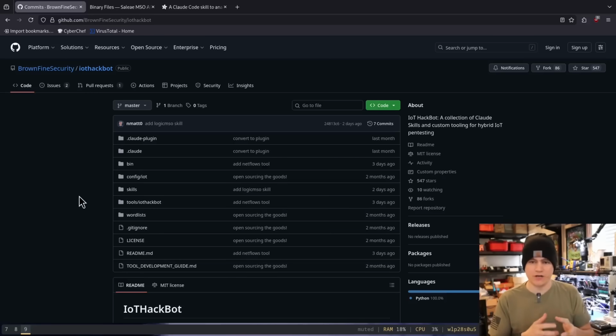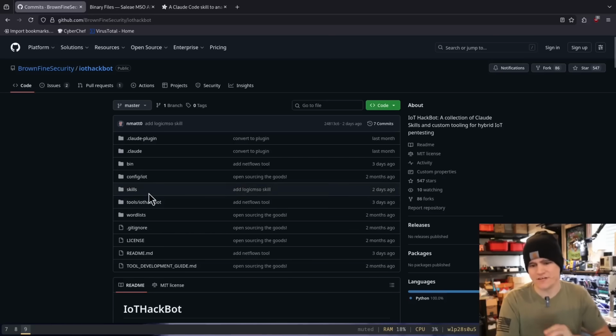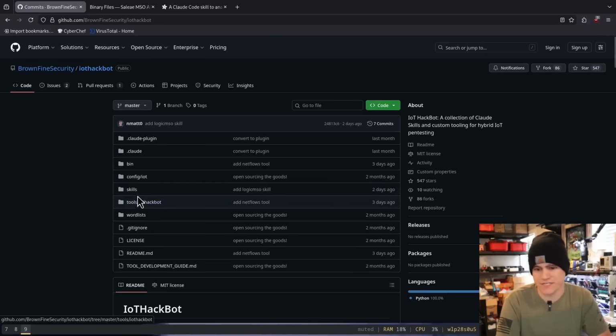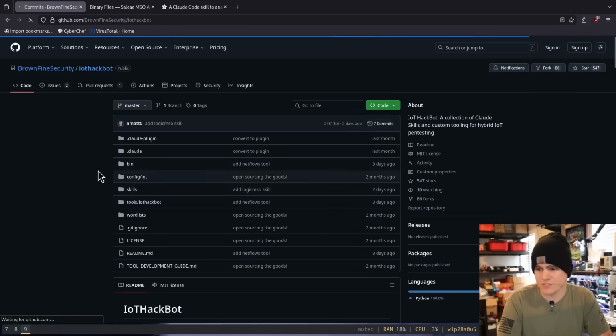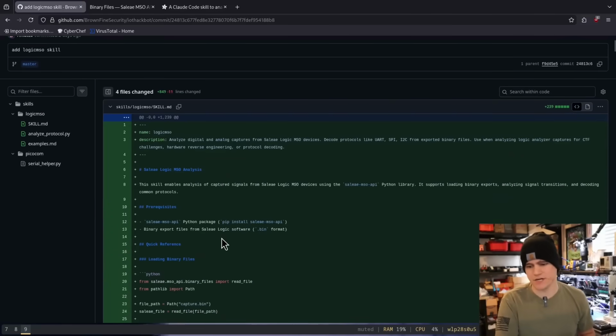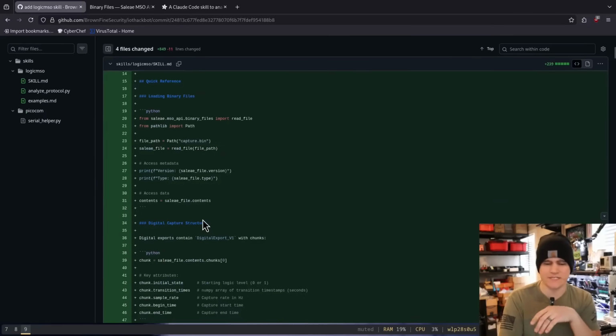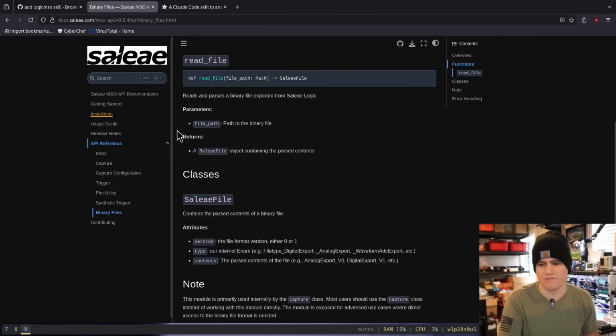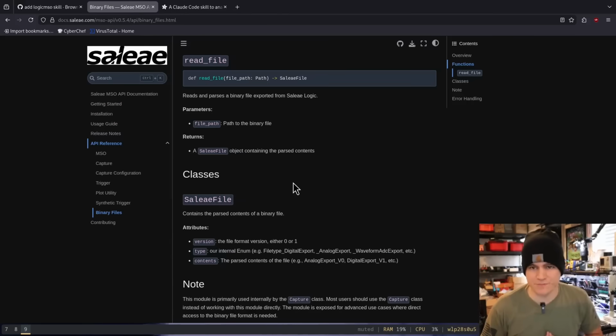Claude Code has this concept called skills, where you can load custom tooling and API descriptions into the context window when it is needed. It helps you manage your context window, token usage, and all that stuff. I have just committed a Logic MSO skill, and it's really big. It's got a Python, and some other helper scripts. It's basically just a markdown description of how to use this Python API.